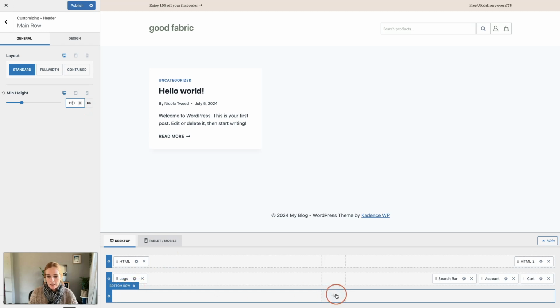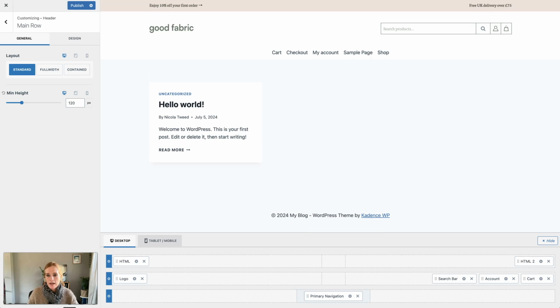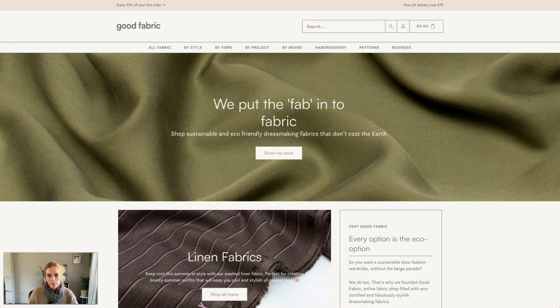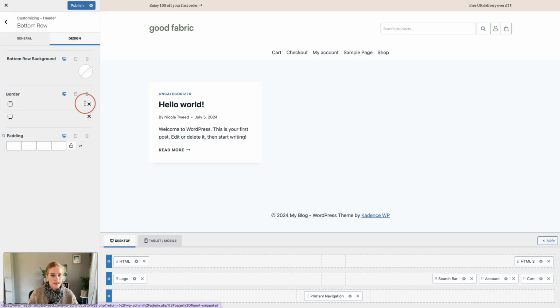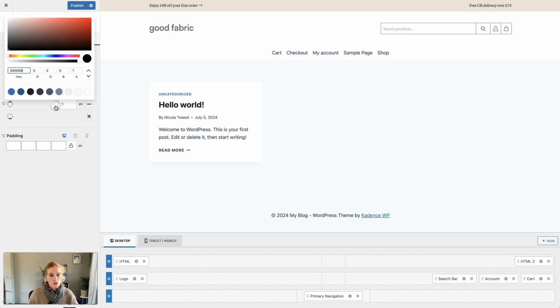So we're going to click on this here, click on the plus icon, and we're going to add in our primary navigation. We're then going to go to bottom row. And if we look at our inspiration website, it's got a line at the top and a line at the bottom. So let's add that in. We can go to design, go to border here, click on the solid one, make it 1 pixel. We can then choose the color.